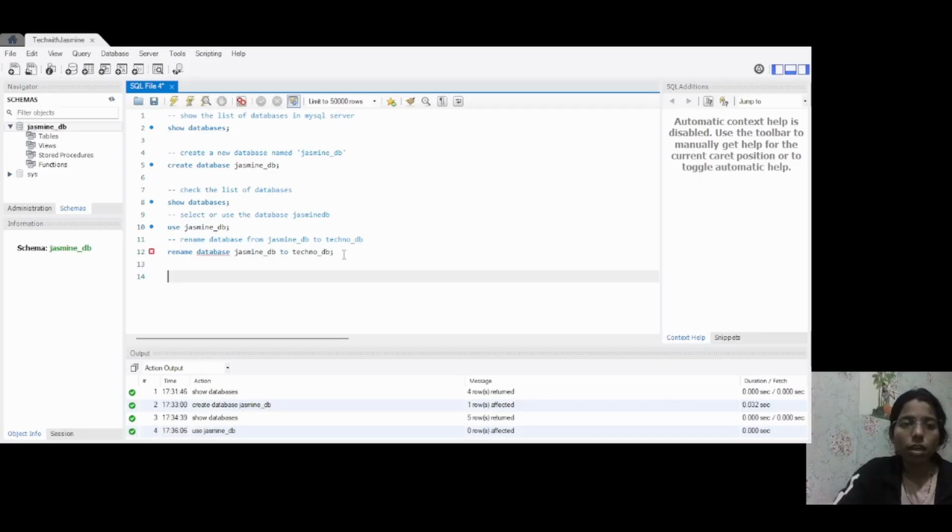We already created a database, then selected the database, then showed the databases, and now it's time to delete the database. Suppose I don't need that Jasmine DB for now, forever. For that, we need to drop the database so that it will completely vanish from the server, because there is no need of Jasmine DB.